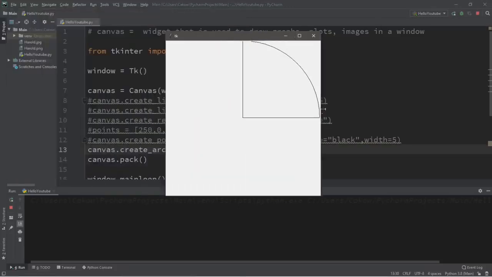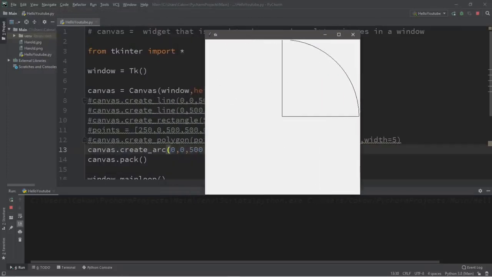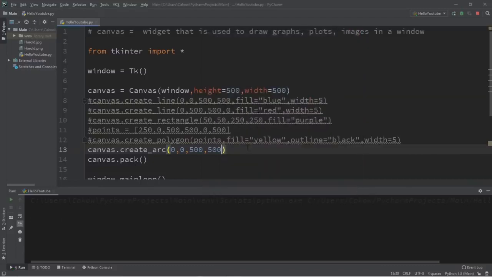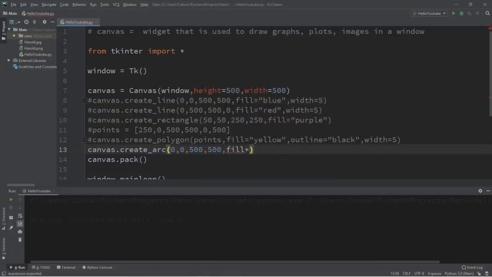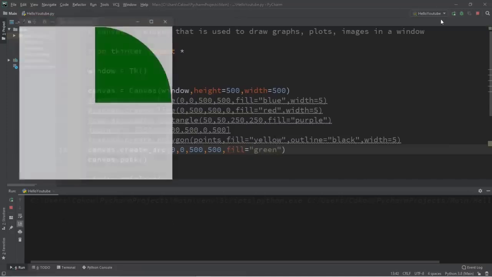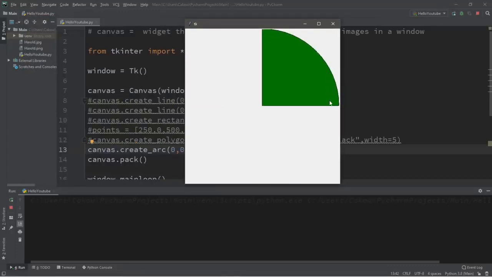So this is our arc. It resembles a pie slice. It's not starting in the top left corner and ending down here. That's the amount of space that we're giving this create arc function to actually draw an arc. It's really an entire circle, but only a portion of it is visible. Let's also set a fill color for this. So fill equals, what color did we not pick yet? Let's say green. And now we have a green pie slice.